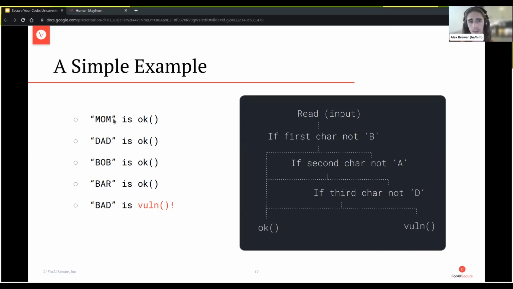So when you send the input mom, M-O-M, to this program, it checks if the first char is not B. It is not, and it just takes this left-hand path here and goes to OK. If you send the input dad into the program, again, same thing, exact same path. These two inputs are actually redundant. We only need one of them.